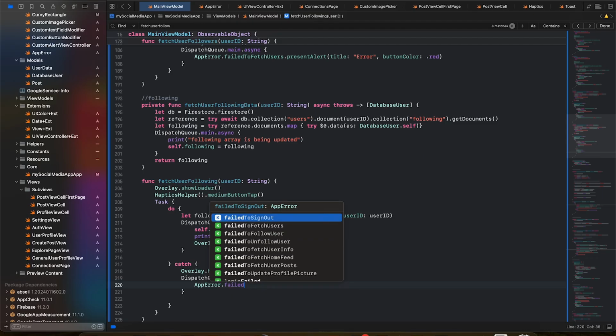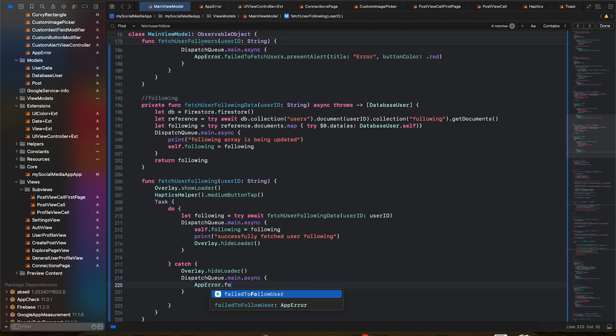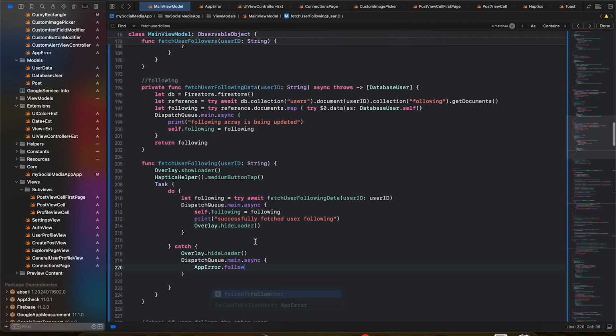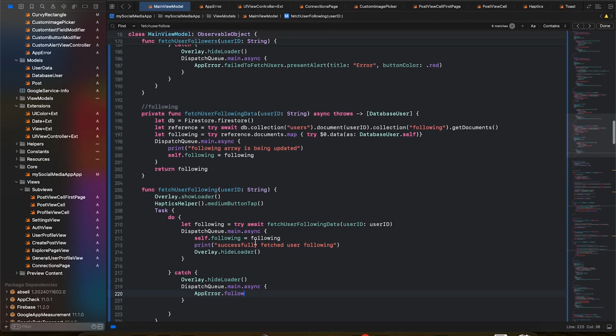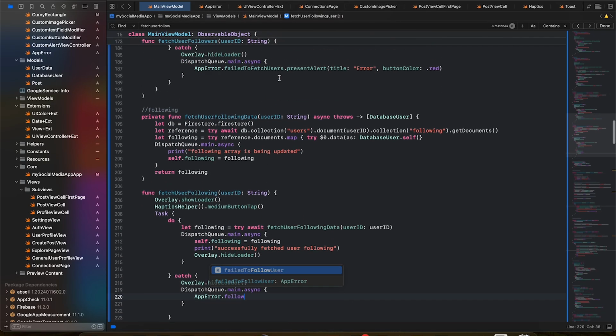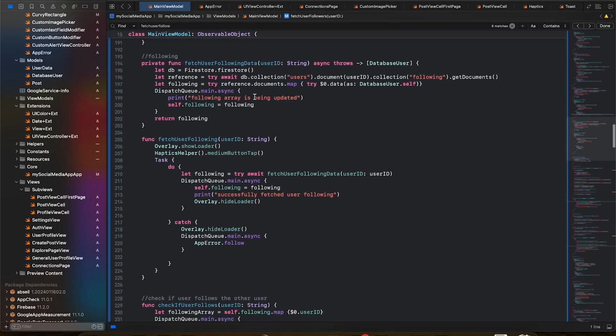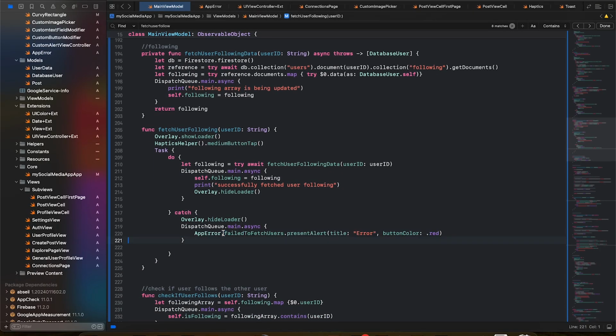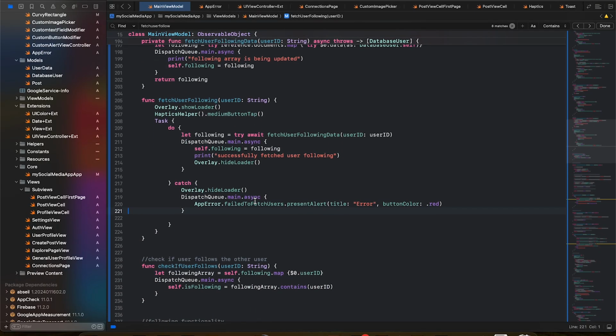This should be following or something. Following, fail to, I guess fetch user following should not have. Fetch user followers is also there, so we could actually do this same line here as well. This is fine, but I think we need to add this for unfollow and follow user.